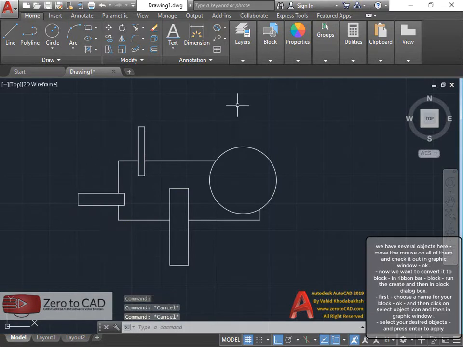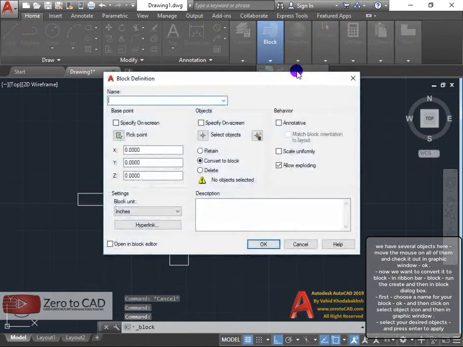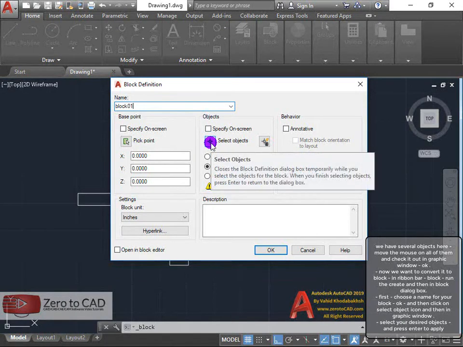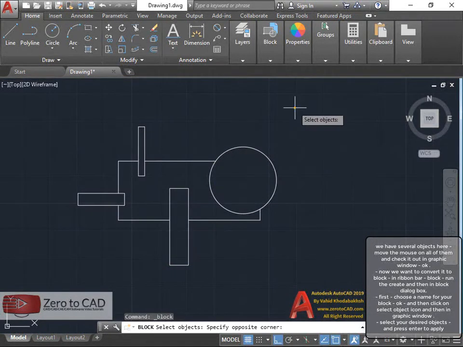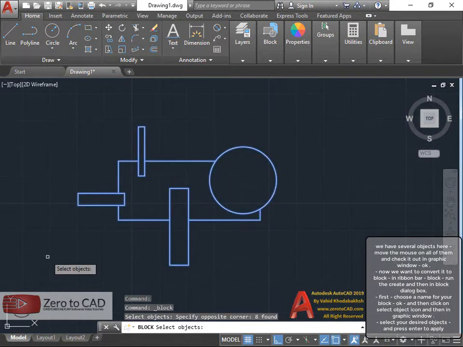In the ribbon bar, under Block, run Create, and then in the Block dialog box, first choose a name for your block. OK, and then click on the Select Objects icon, and then in the graphic window, select your desired objects and press Enter to apply.